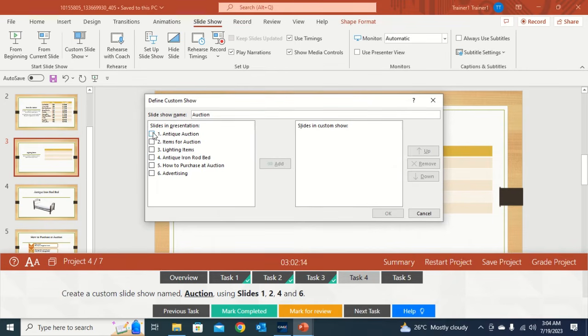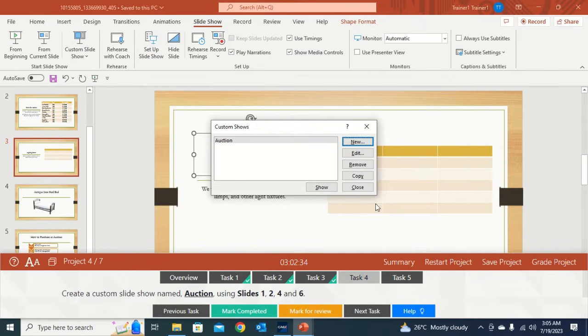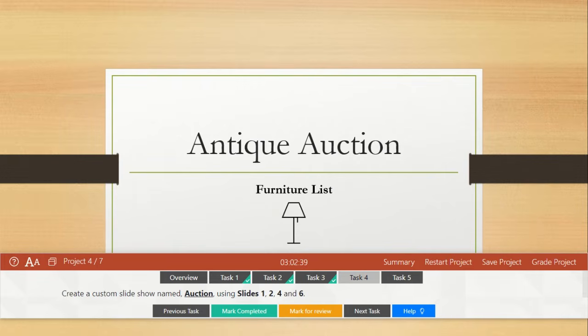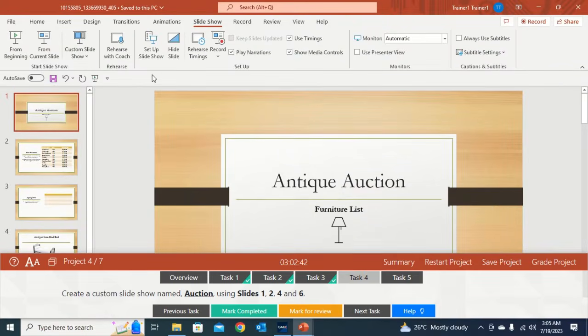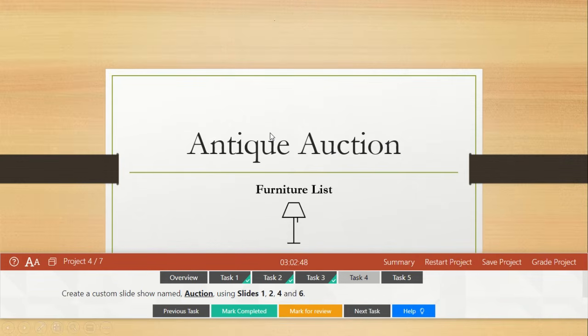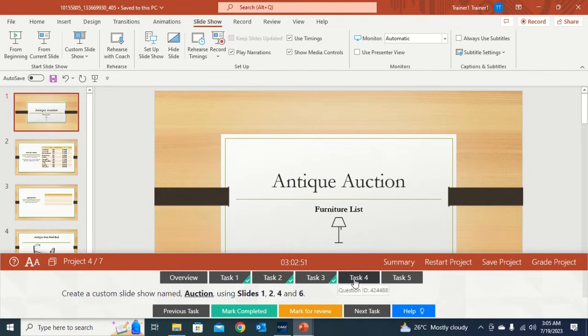So we're selecting slides 1, 2, 4, and 6. So you add the slides. Meaning that these are the slides that will be presented under this custom show. So you click OK. Then you click Show. Okay, so custom show Auction. So these are the slides that will be displayed. Good. So task 4, mark completed.